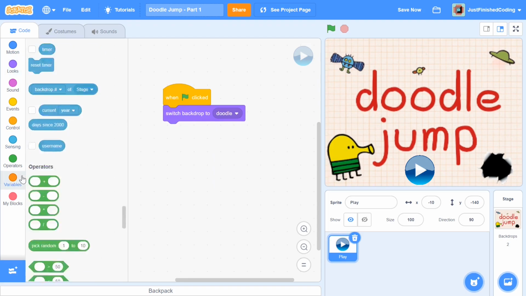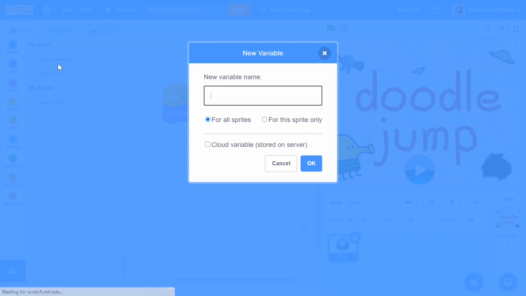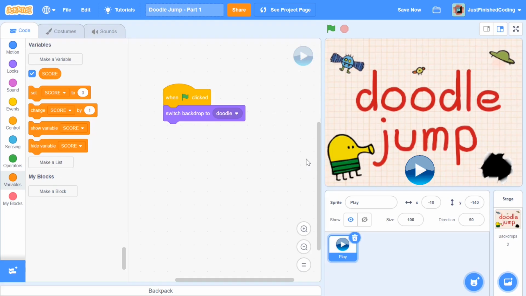And after this, I will be hiding a particular variable which I've not set up yet. And this variable is going to be called score. And I'm going to make it all caps so that we can distinguish right here whether it's set for all sprites or for the sprite only. And since I'm going to set it for all sprites, I'm going to say score in all uppercase letters. Click OK. And here I'm going to hide it for the time being. I'm going to say hide variable score.